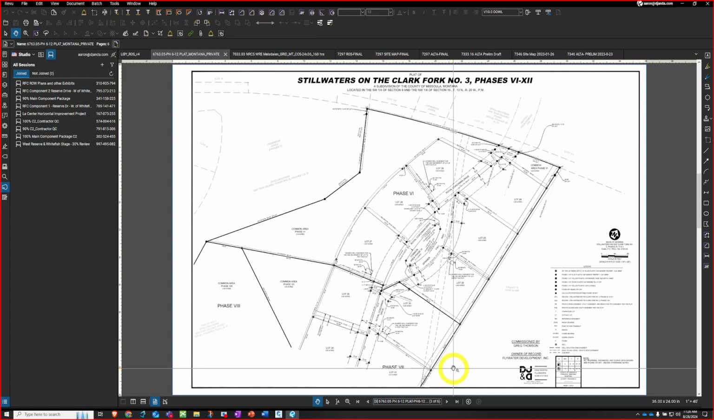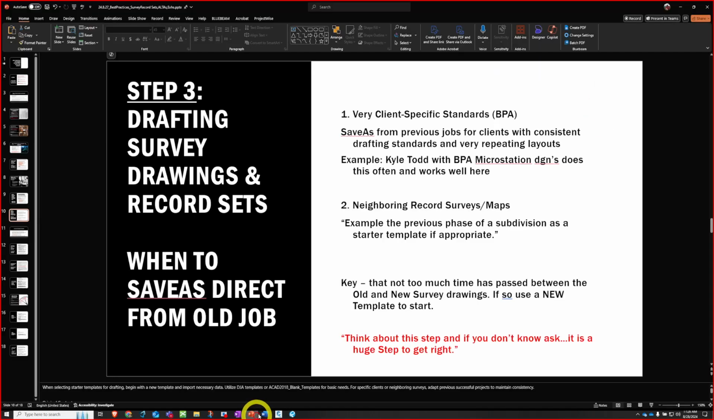the right application for your scenario. But taking a few minutes to think about which way to go, brand new template, bring in what you need, or do a save as is definitely worth its weight in gold, and taking an hour there will save you a pile of time potentially later. So that's a big step to try to get right.